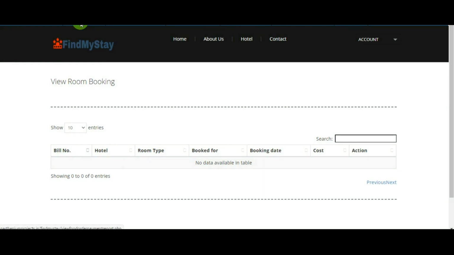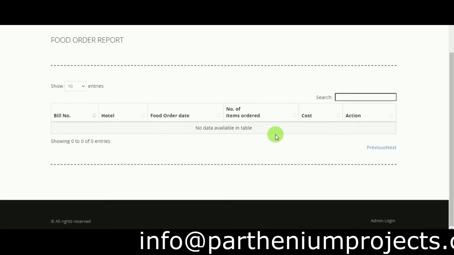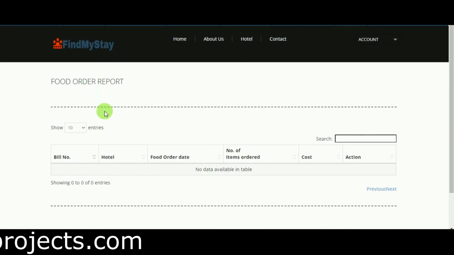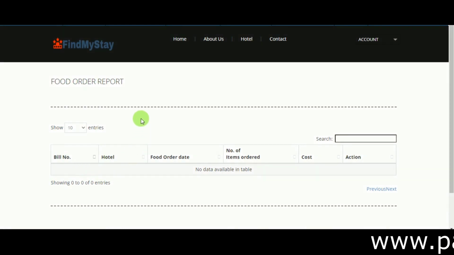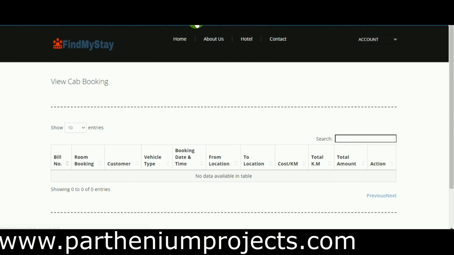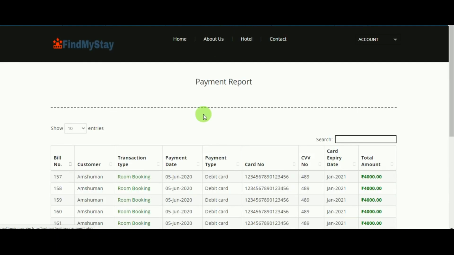Next one is food order. You can see the food order detail. You can see the food order report. Since none of the food is ordered, it is showing empty. Next one is spa booking, view cab booking, payment report. Here you can see the payment report.